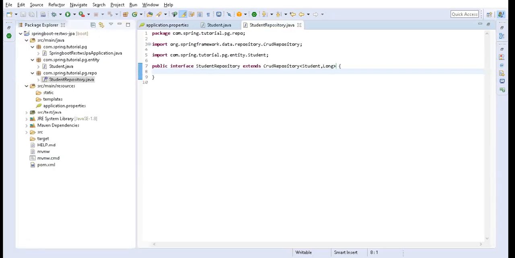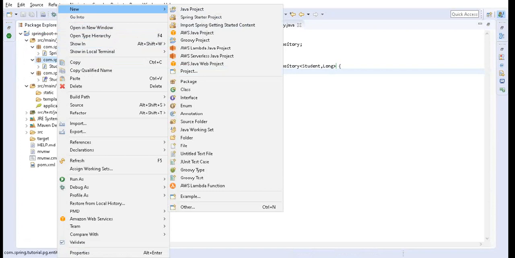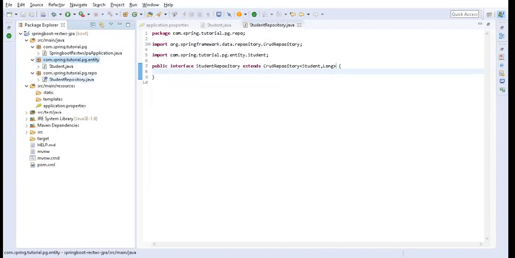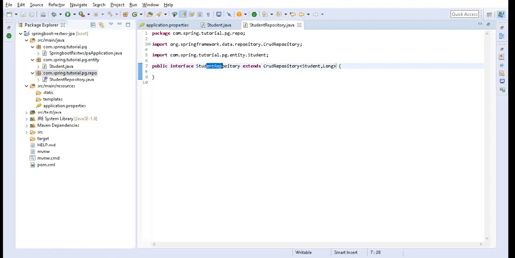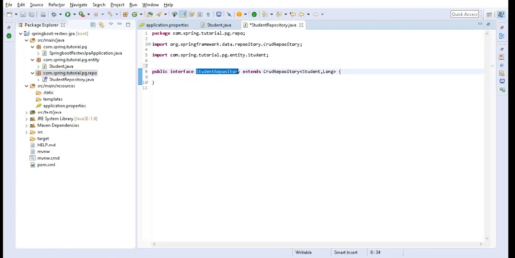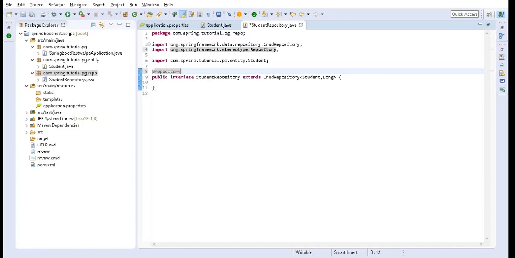Once the repository is created, the next step is to integrate with the repository. We are going to follow the same pattern as in the service layer pattern or MVC design pattern, where we will have a service layer which will integrate with the repository. Before that, one step we forgot is we need to inform Spring Boot that this is a repository class. For that, we need to annotate it with the Repository annotation, again from the Spring stereotype package.